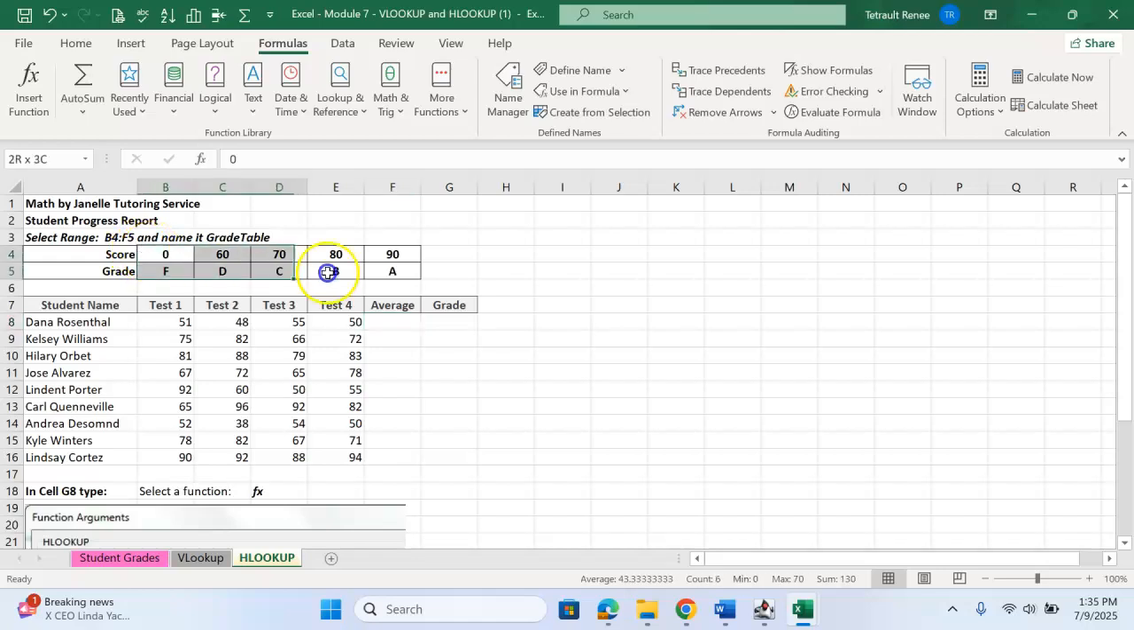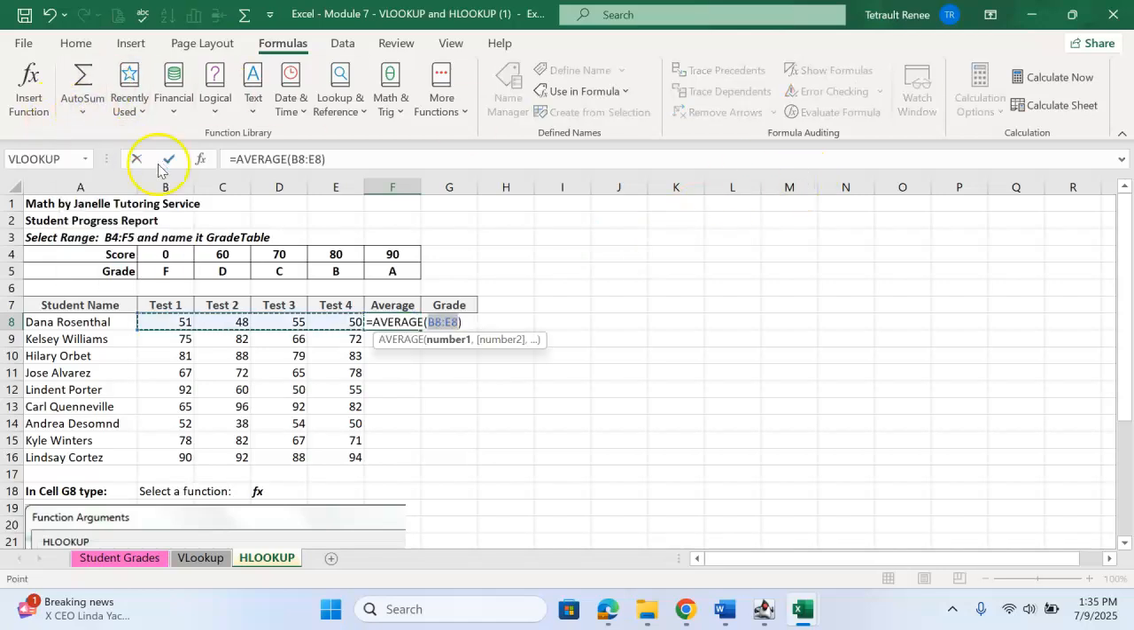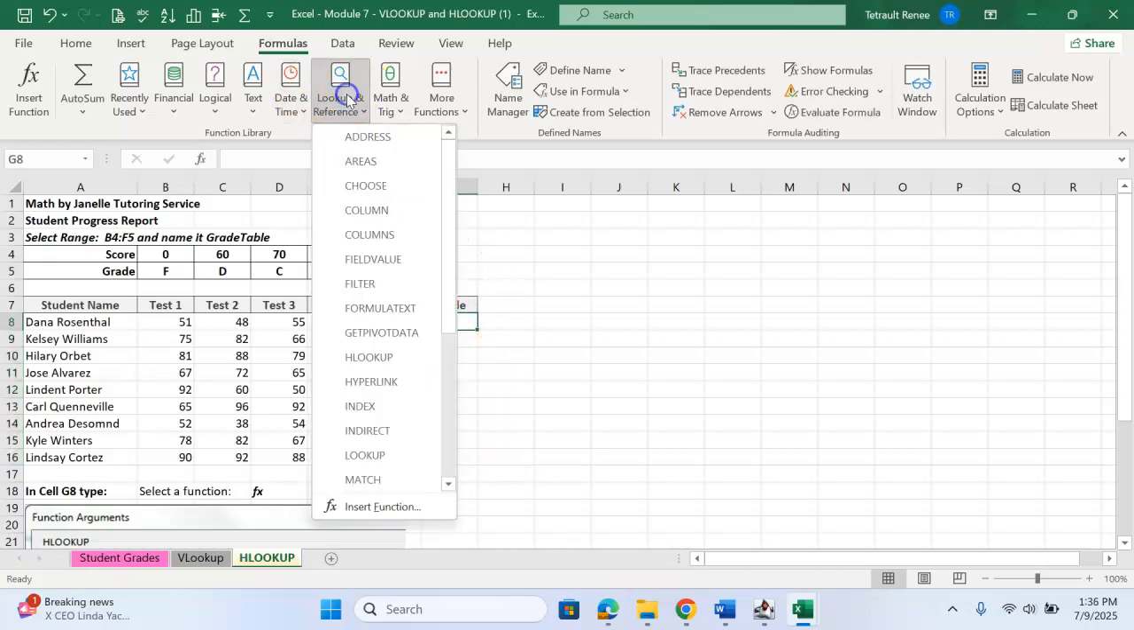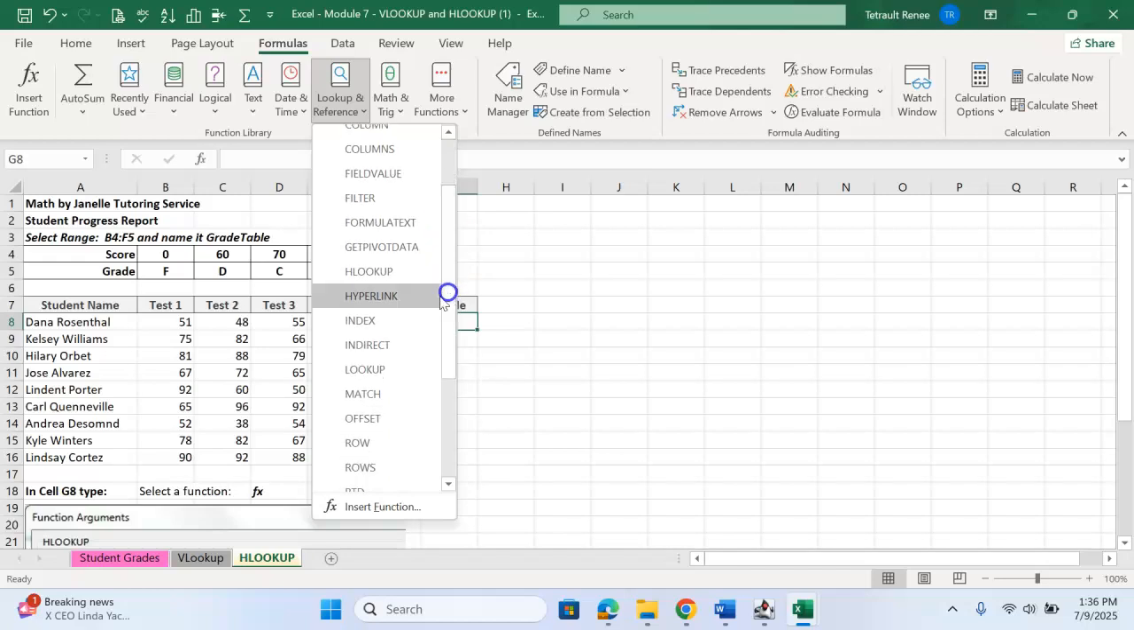So I'm going to select the range, and this one I'm going to call grade 2. And I always check to make sure it works. Grade 2, there, perfect. Let's find our average. So down arrow, average. It should be B8 through E8, check, and then go ahead and bring that down. And now we'll use the lookup and reference. But this one is HLOOKUP.